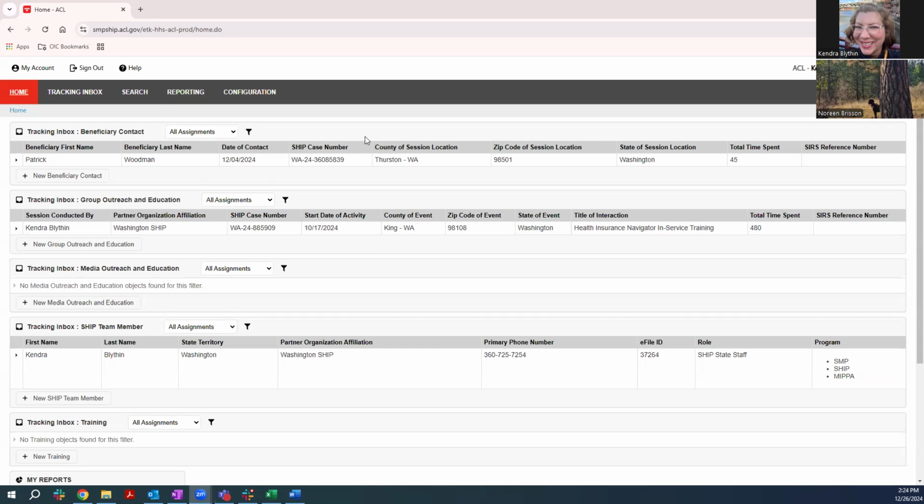This is Kendra and Noreen, and we are walking you through how to do a STARS active volunteers report. So first you'll go to the STARS database, and that is smp.ship.acl.gov, and you will have your own sign-in information.